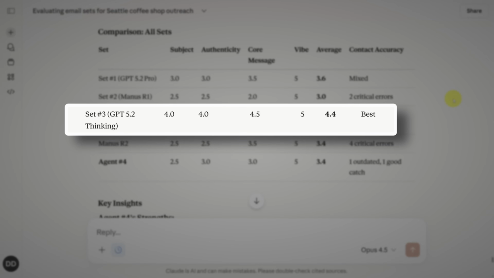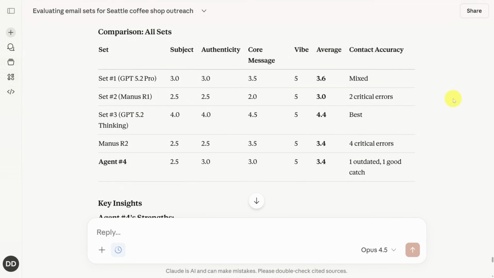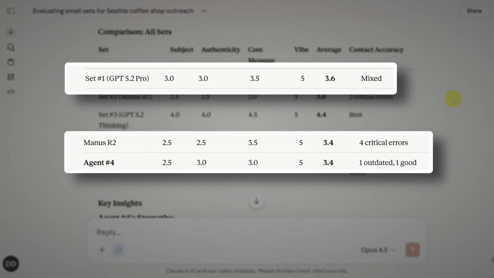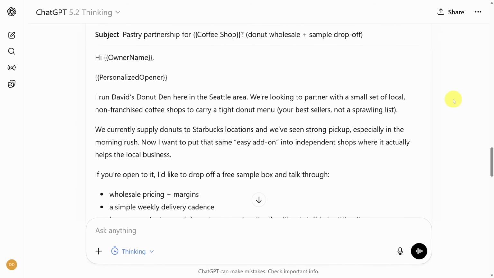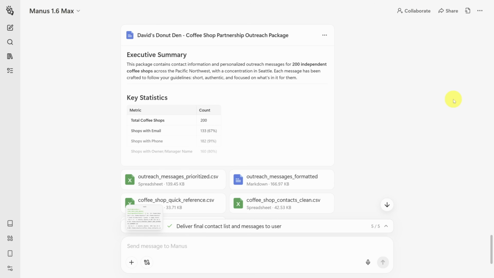Surprisingly, ChatGPT 5.2 Thinking came out on top. And then ChatGPT Pro, Manus, and Agent 4, which is Manus Max, ended up about the same. So for smaller research tasks around the 20 to 30 item level, ChatGPT 5.2 Thinking is probably going to give you more bang for your buck. Now, all of these models make mistakes, so I wouldn't trust any of them 100% with a research task. But the bottom line is that at scale, Manus gives you more usable data for the price than the other models and hiring someone to do the research for you.